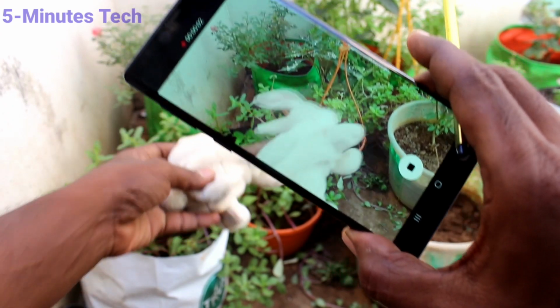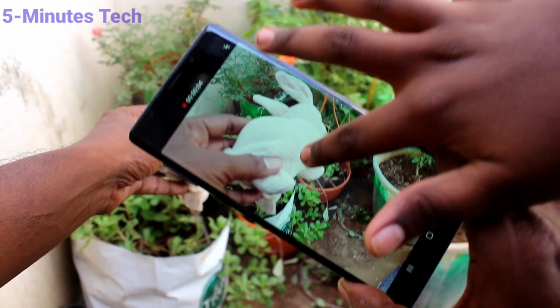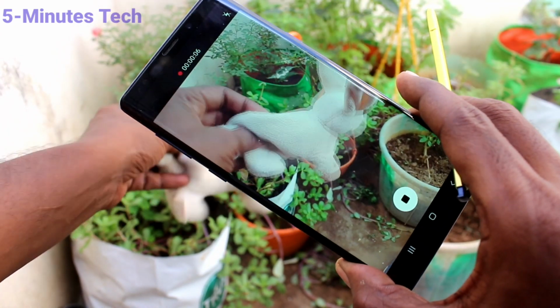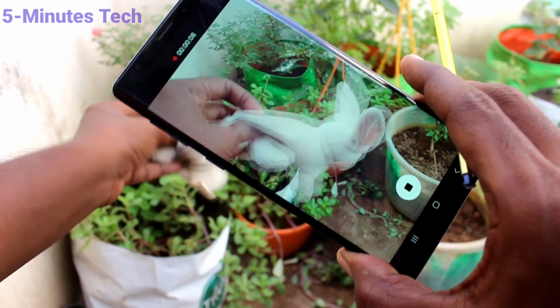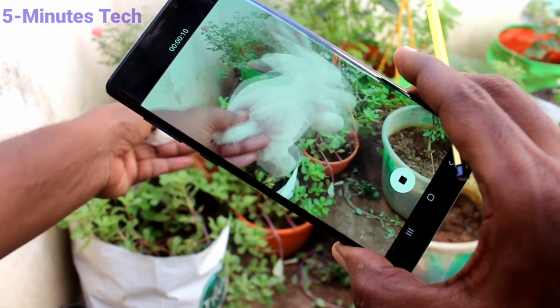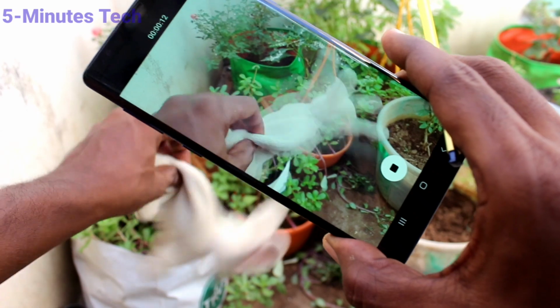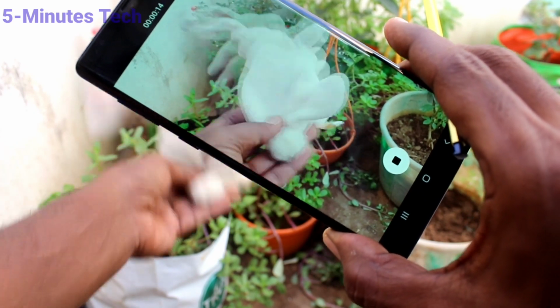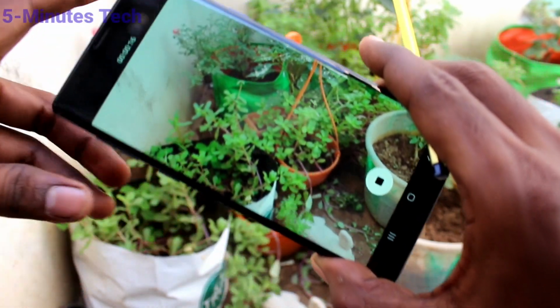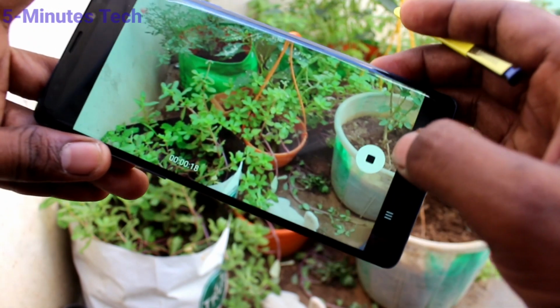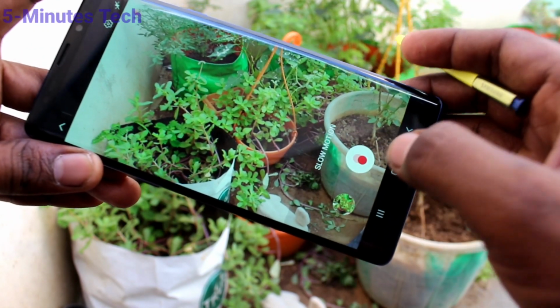Click on the start button and record your video. I record this video. While taking video, the video will be like a normal video, but after playing that video will be in slow motion. I stop the video now.